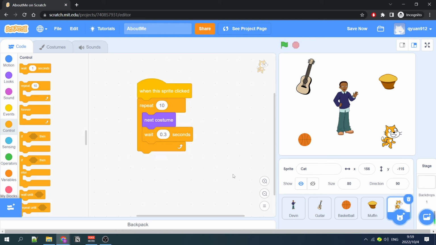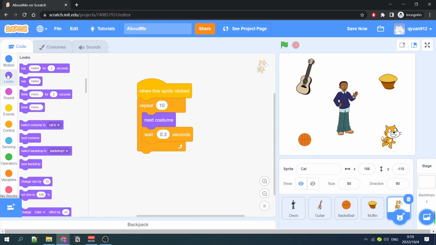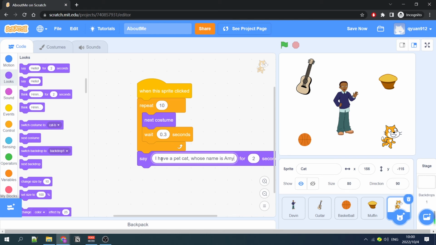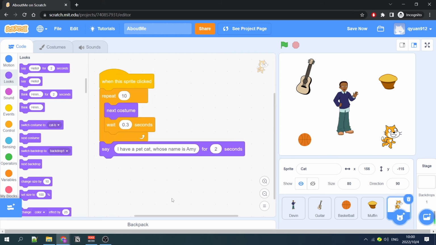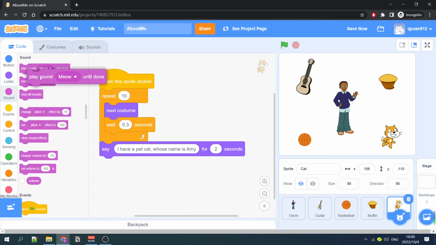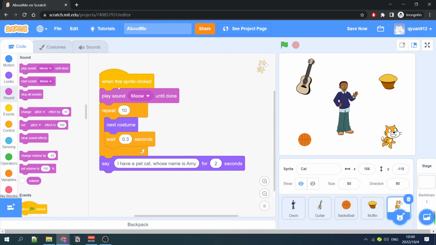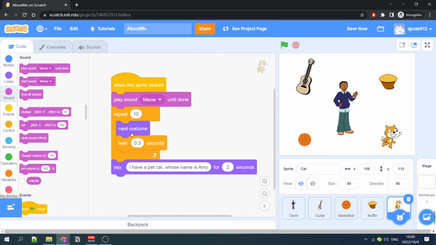Okay, much better. Now let's see another one, which goes to the motions. In this motion, we can simply say, I have a pet cat whose name is Amy. Something like that. After that, you can also have a sound, to play the sound before the moving animation is triggered. So you can play the meow until done right here.